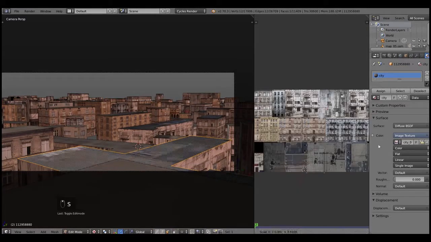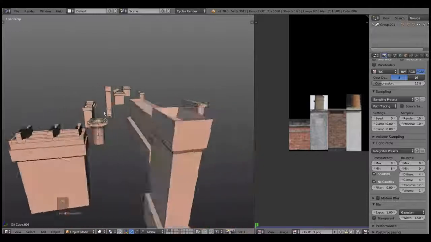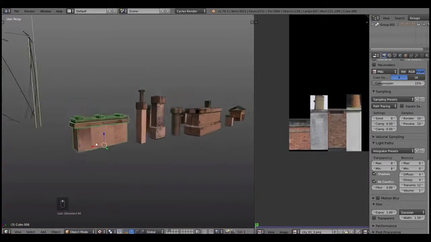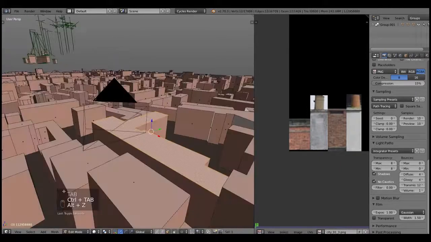And after we are bored to death with unwrapping stuff, let's go ahead and actually add the details to it. Because right now our city is nothing more than a bunch of boxes. Let's add a particle system to it. As you see here, I've modeled some simple low poly stuff like chimneys and antennas. Let's distribute this junk across the rooftops.